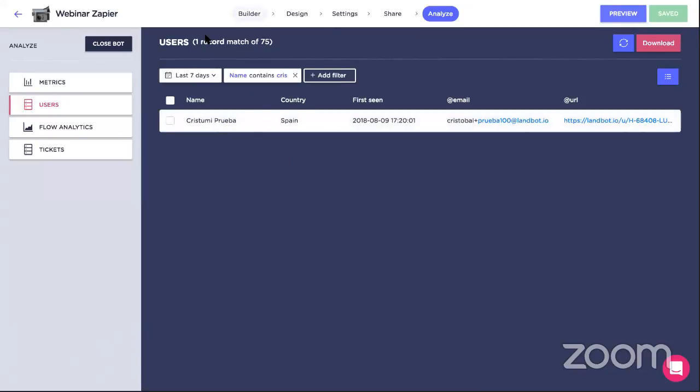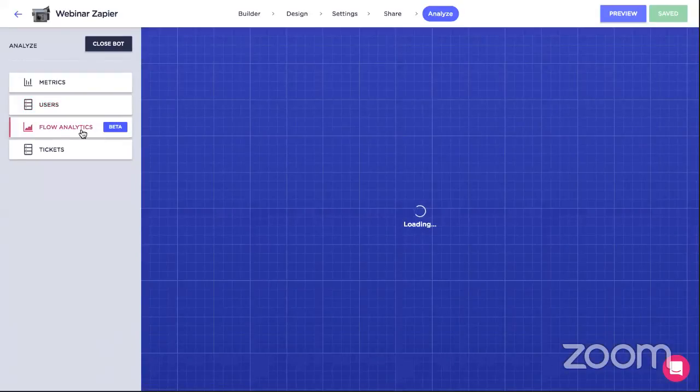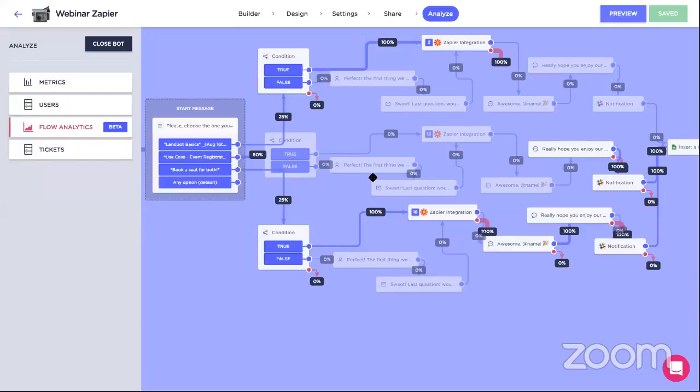So that's for the user section. Again, dynamic filters, both related to fields and to time. And you can also select which fields you want to see here by ticking or unticking all these columns. Great. And last but not least, we got our beta section, the flow analytics section. This flow analytics allows you to see the block by block conversion of your Landbot.